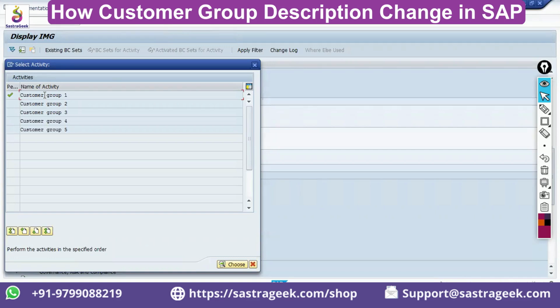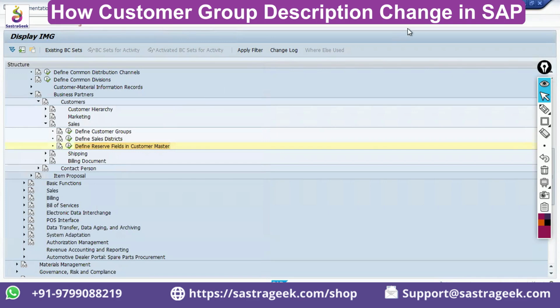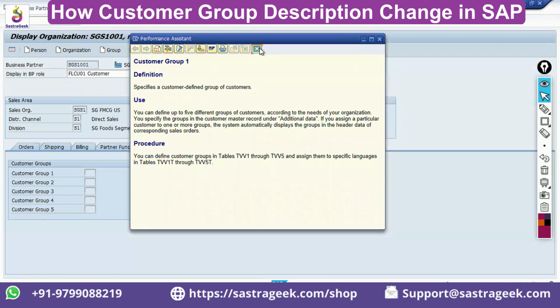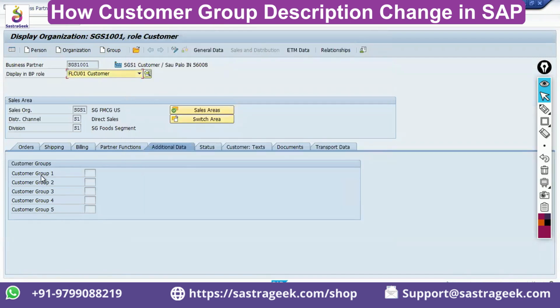So that one, if you want to define, you want to change the description. There's another way that you would be able to change this description. Now this you need to take help from the technical team. I will let you know how it can happen.